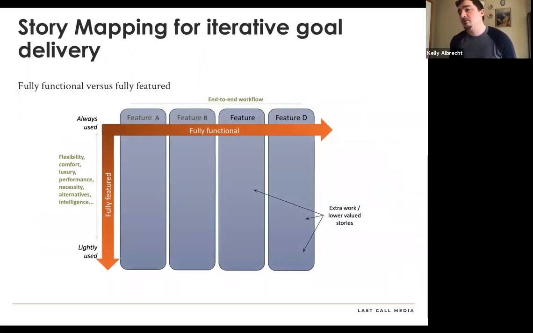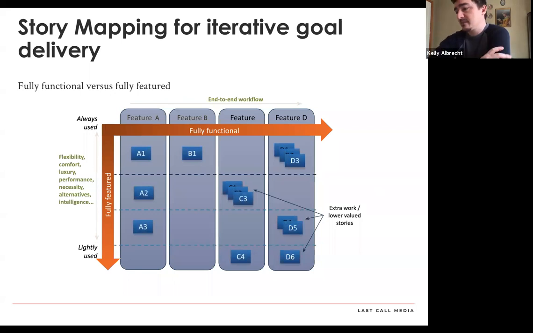So story mapping is a really cool technique. Jeff Patton is credited with this. I wrote a book on it. The idea is that if you have a version of this idea that requires, in this slide, features A, B, C, and D for it to be a whole idea, you can see that across as an end-to-end workflow. And then within each of those columns, you can have different features.